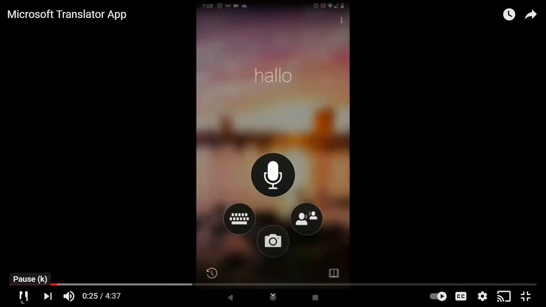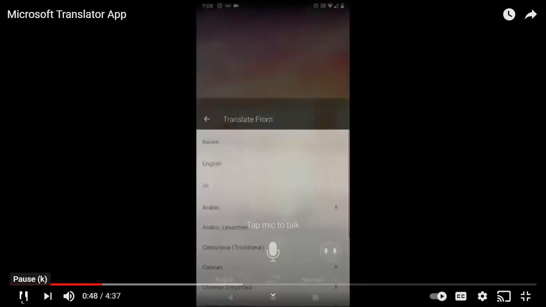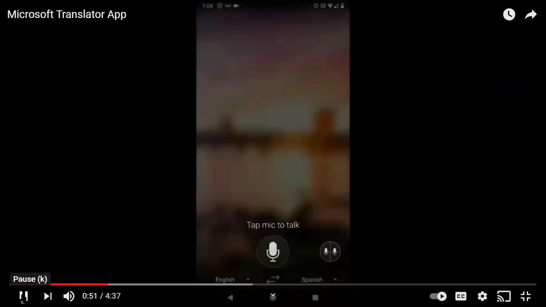So, one of the first things we're going to do is tap on the microphone icon. The microphone icon lets you simply talk into the mic when you're ready and have what you're saying translated into another language. Notice that at the bottom below the microphone, you can set your languages. You can set your spoken language. I'll set mine to English. And you can set the language that you'd like your spoken language translated into. In this case, I want it translated into Spanish.